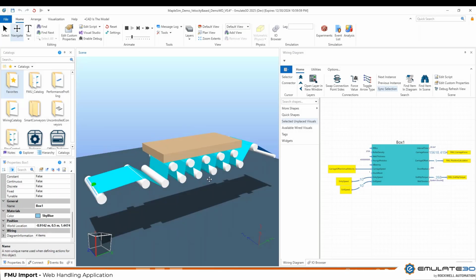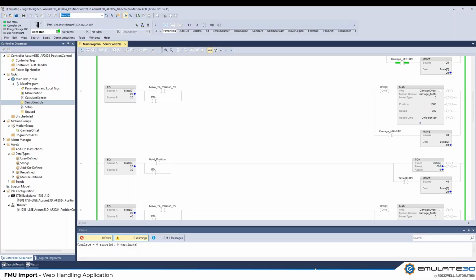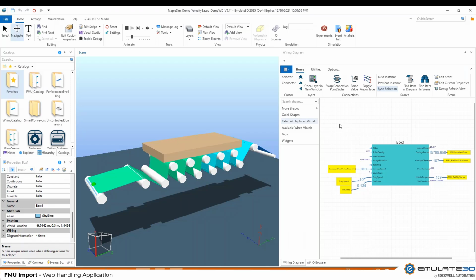In this example, a carriage is controlled with logic's motion to change the distance between rollers. The relevant PLC tags for the motion code were configured as inputs to the FMU through the wiring diagram. With the FMU imported into Emulate 3D, we can see the impact of the motion code on the web tension.